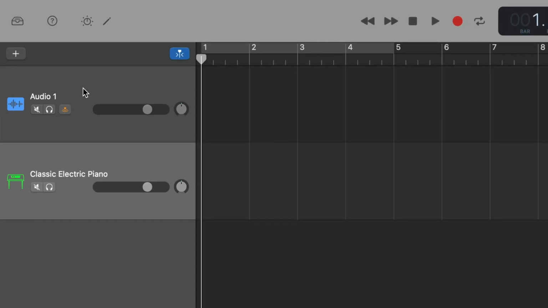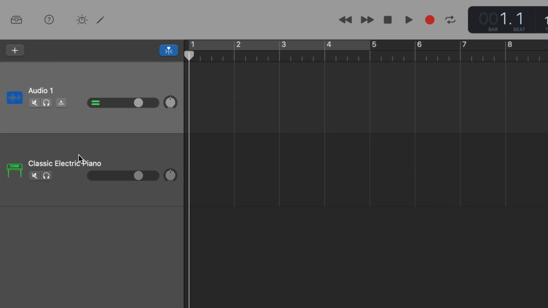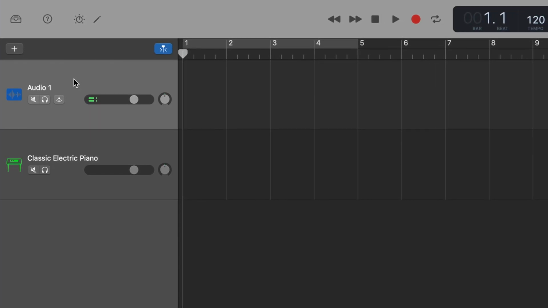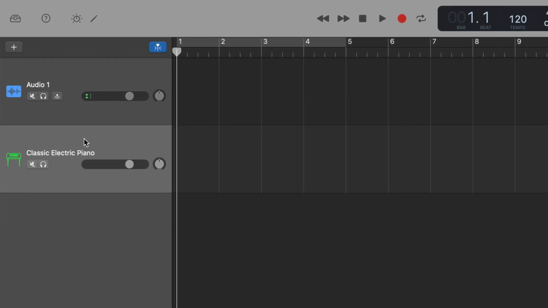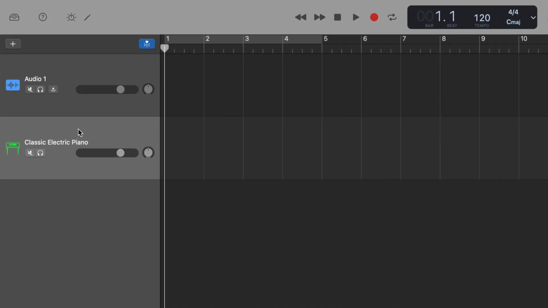Alright, diving right into GarageBand on Mac then. In this project, I have an audio track and a software instrument slash MIDI track already set up. By default, there isn't any obvious way to have both of these different track types record simultaneously. That's where the track header options come in.